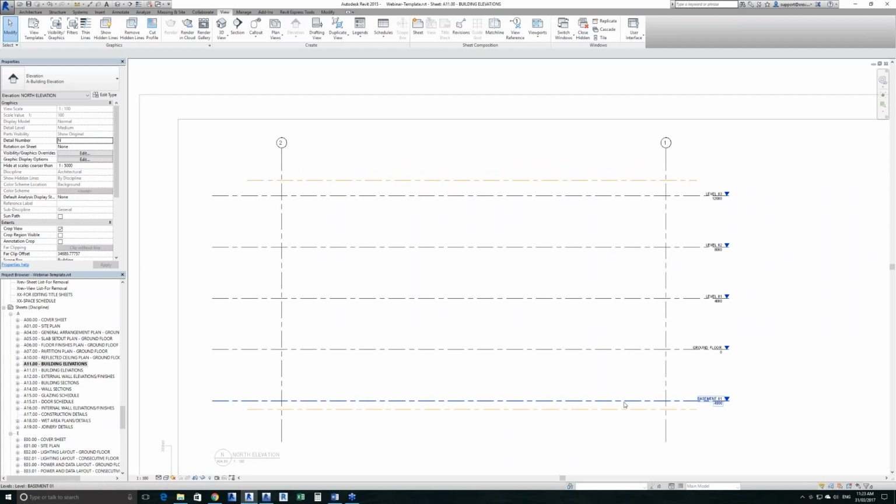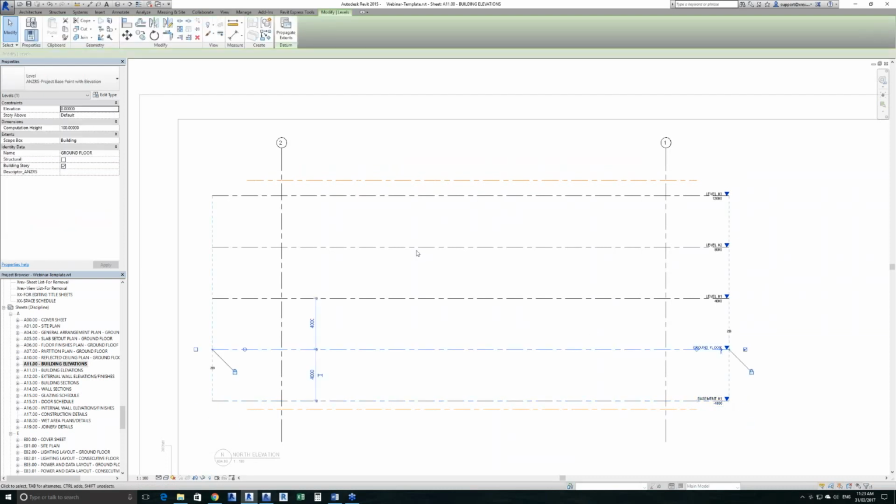With the levels, there's all smarts built into those as well. So you'll see there's actually 4 different level types. One's based off project base point with the elevation. Say you don't want to list the elevation, you can switch to the one that just gives the level name. And then one's off survey point. And also, if you want, you'll see there's a descriptor field here.